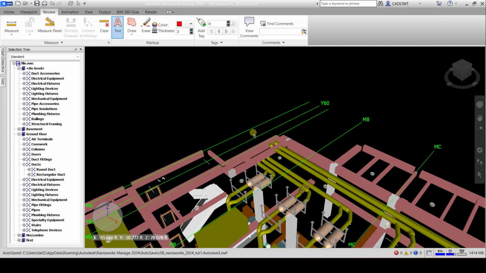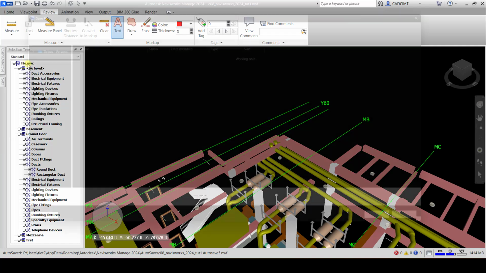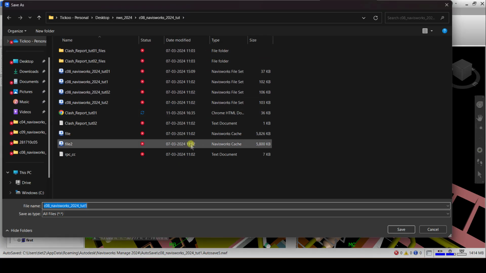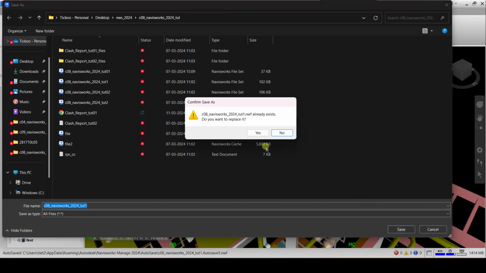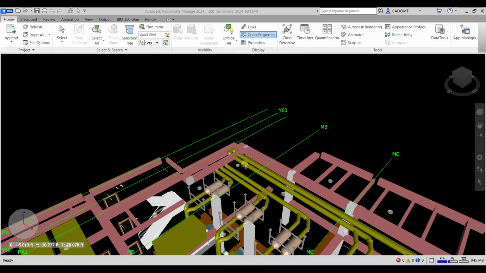The clash report is saved. Now, we will save the project. Go to the Quick Access toolbar and from the application menu, choose the Save As option. The Save As dialog box is displayed. Save the file as file name C08 underscore Navisworks underscore 2024 underscore tut1 and choose the Save button. The file is saved. Now, we will browse to the clash report location and open the clash report.